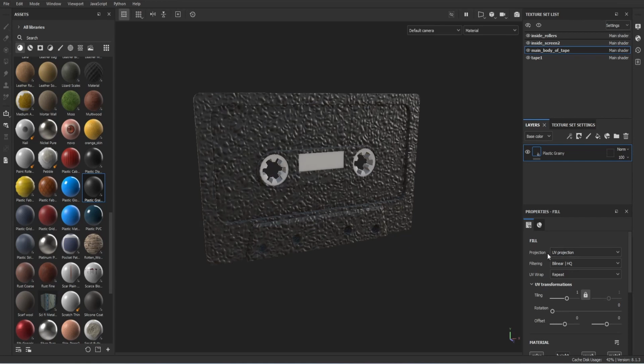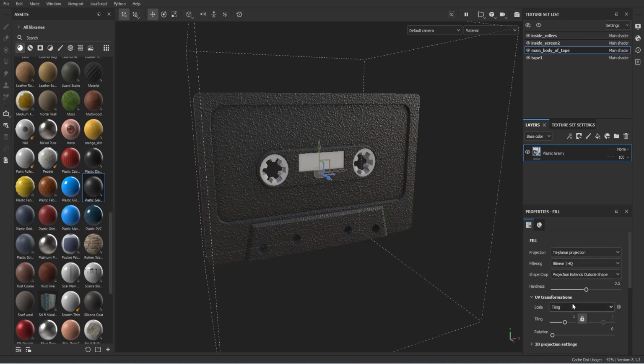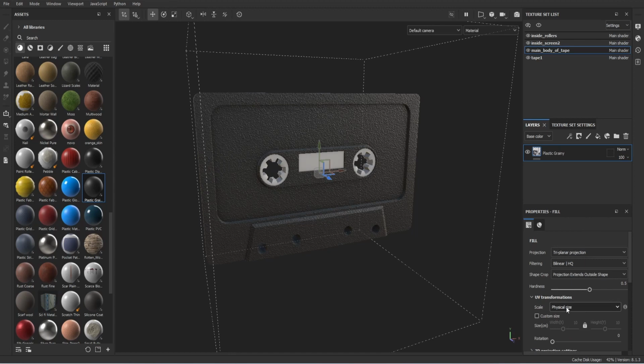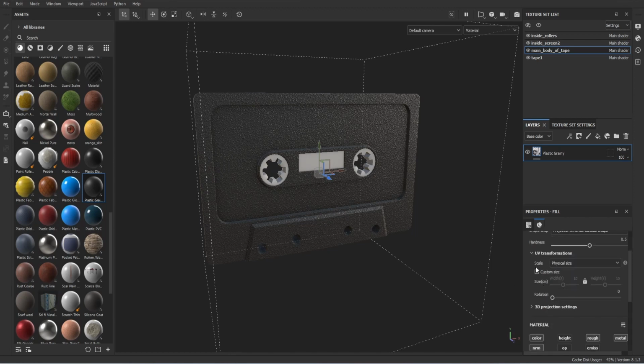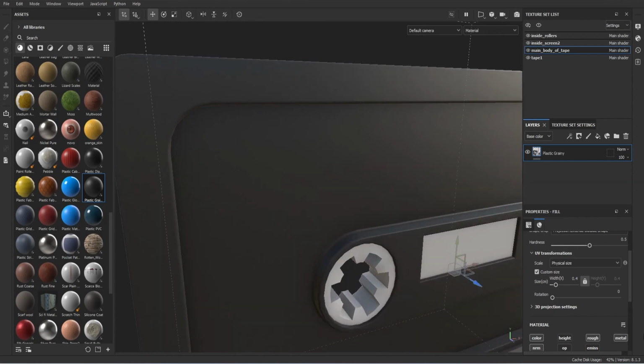So what I can do is, at the minute it's on UV projection, so it's projecting onto the UVs, but I can change that to triplanar. And then what I could do is change that to physical size. So you can always mess around with these settings here, and I can go custom size and bring that down so the bumps aren't quite as big.